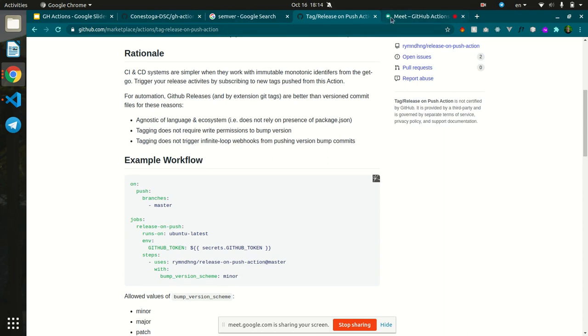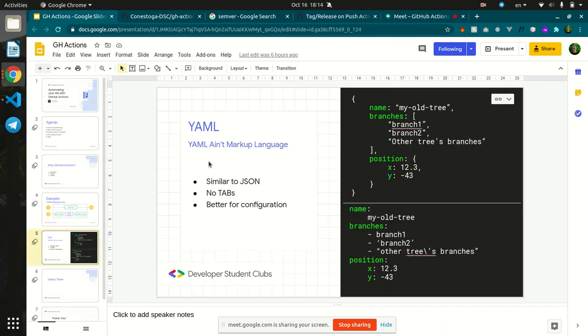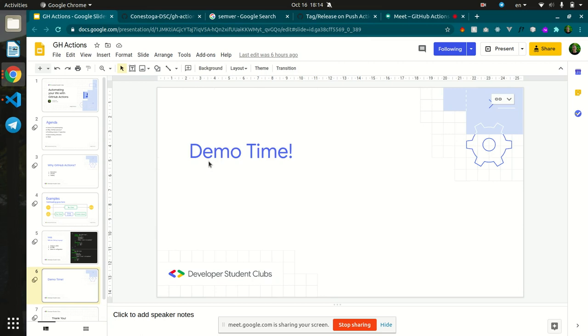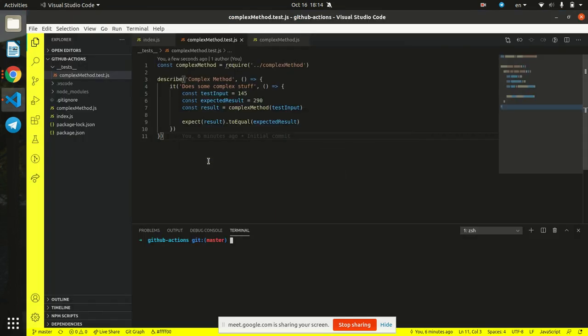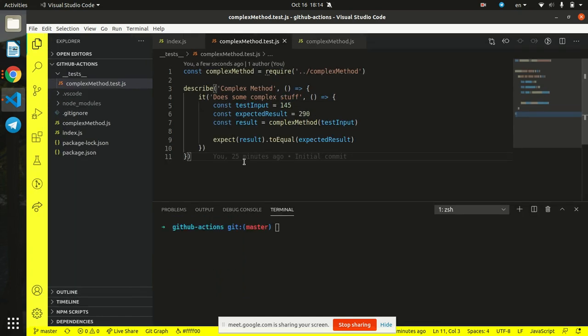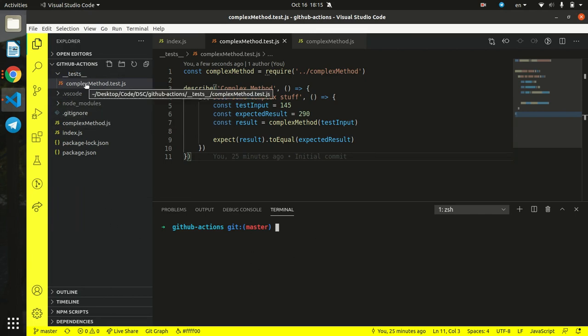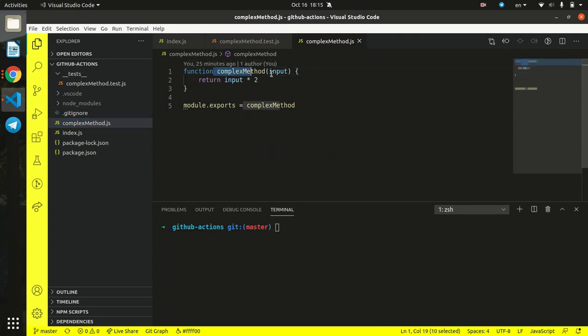I'm going to move on. So let's look at the first example of what a GitHub action is. I have a project here, and hopefully you can see the VS Code tab open. I'm going to make the font a little bit bigger here. This is a standard Node.js project, and it has one JavaScript file which has a very complex method. It does one thing: it takes an input and returns twice that input. So it basically multiplies the number by 2.